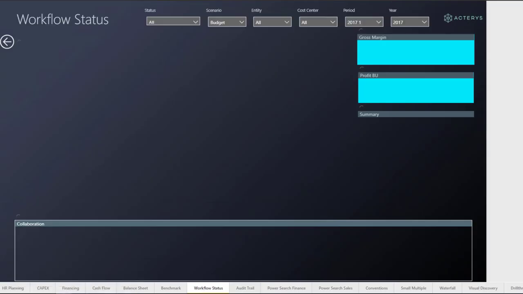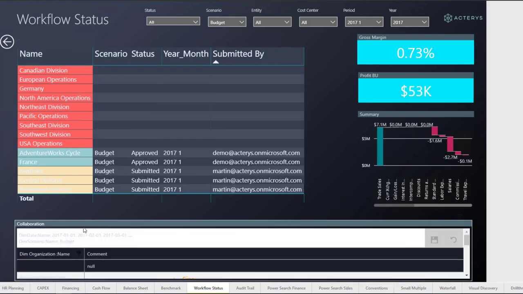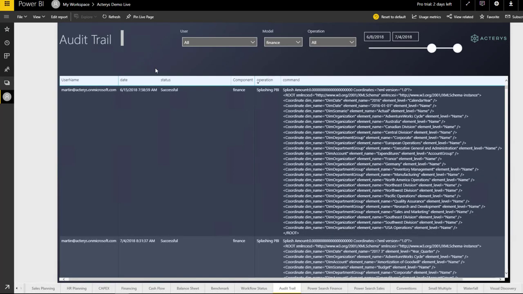All aspects of the process are controlled by workflows. We saw before when you submit your report, this becomes part of a workflow and the admin is always in control of what's going on. So we can see these two entities have submitted their budget and it was approved. These entities have submitted but it was not yet approved, and these entities haven't done anything. So I could now immediately communicate with them, ask them what's going on, and ensure that our budget is complete.